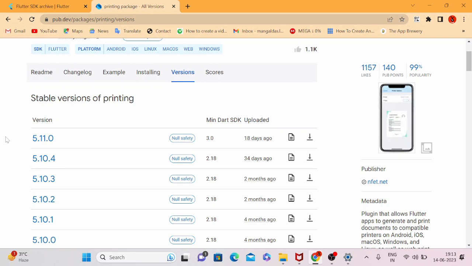I hope this video has given you some idea while upgrading the Flutter SDK and packages.